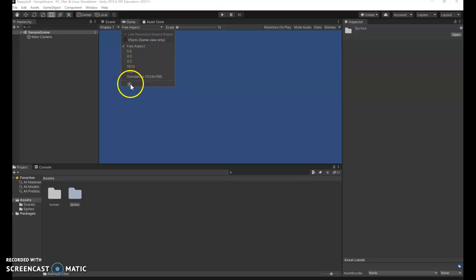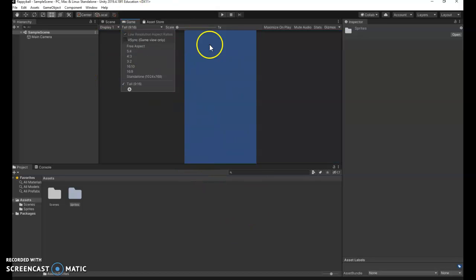window here, I want to click on the plus sign under the aspect, and we're going to add one called tall. And it's going to be an aspect ratio, and we're going to make it 9:16, basically turning a wide screen sideways. So this looks more like the size of a screen that Flappy Bird would be playing on.